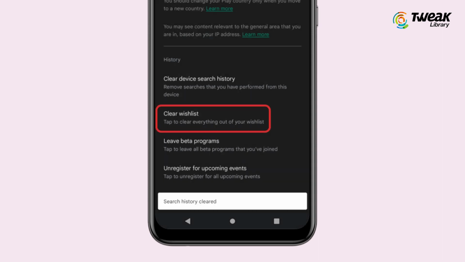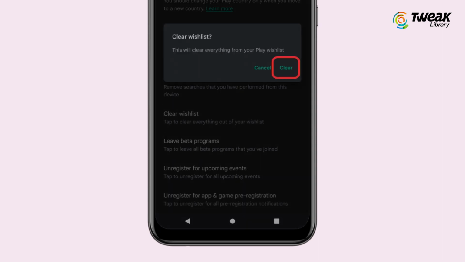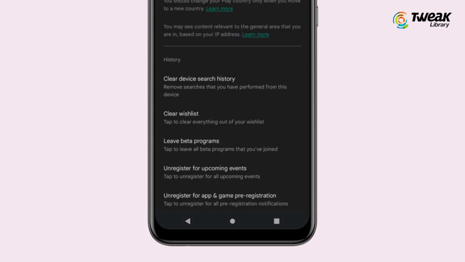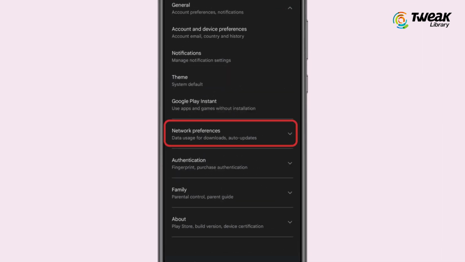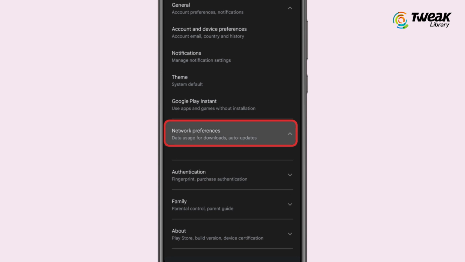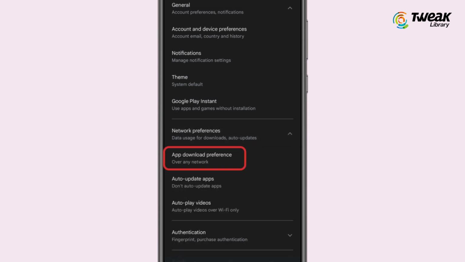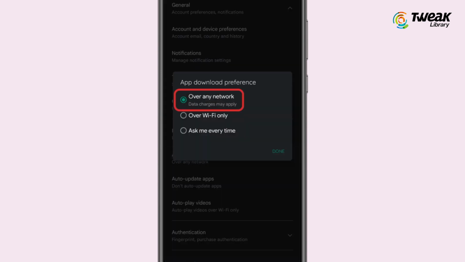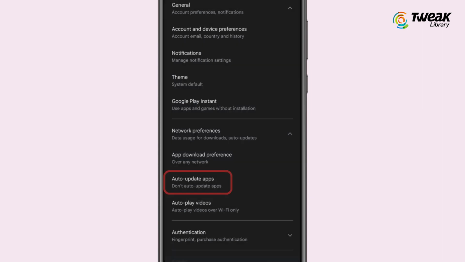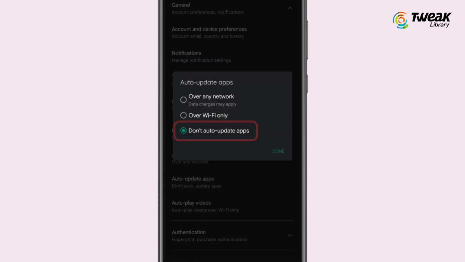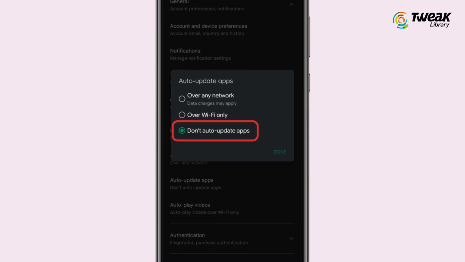Now go to the Clear Wishlist option and tap on Clear to clear the wishlist. After this, go back to the settings and tap on Network Preferences. Tap on App Download Preference and choose over any network option. Now go to Auto Update Apps and choose the Don't Auto Update Apps option.